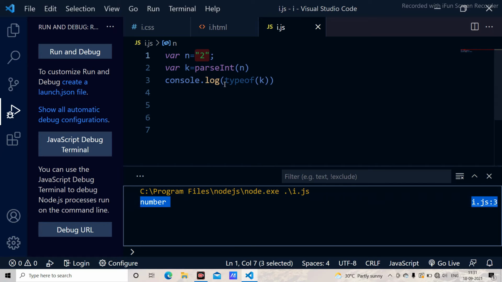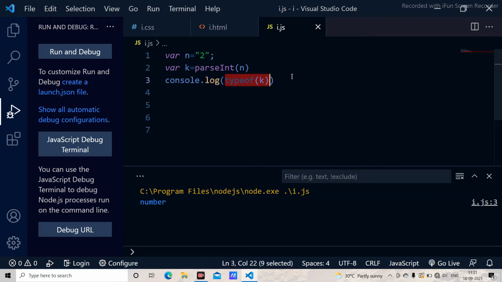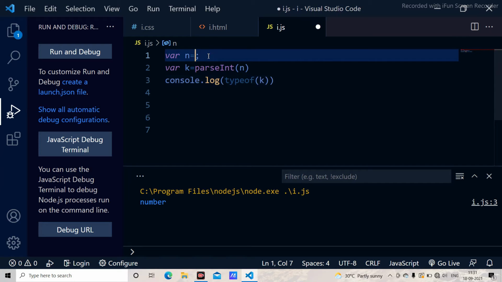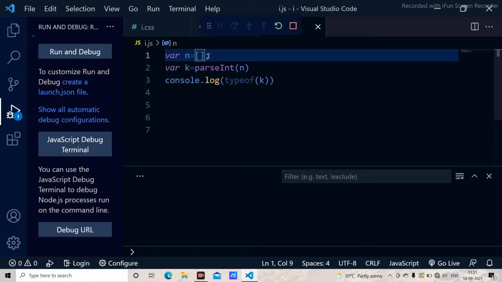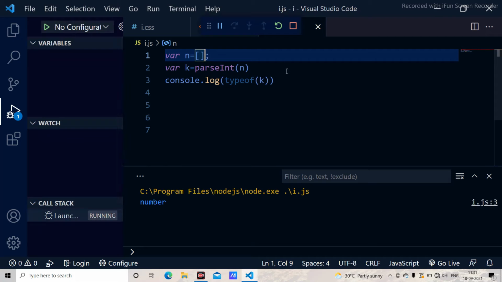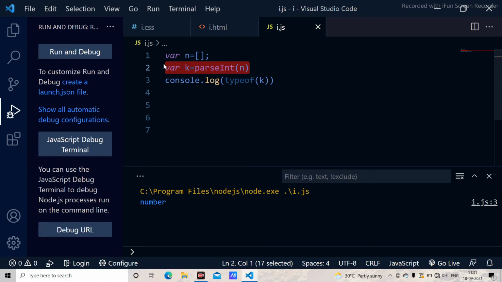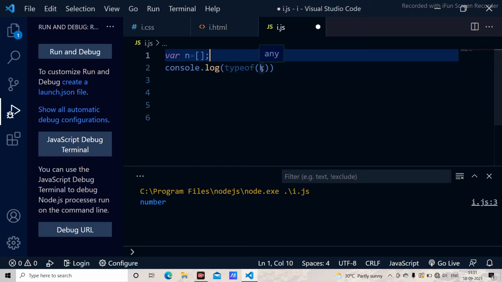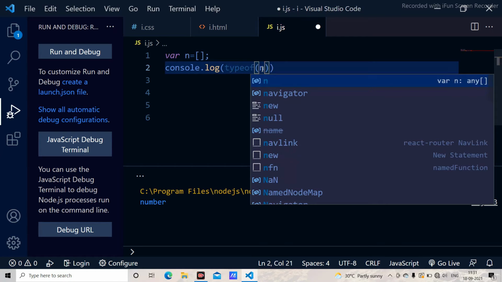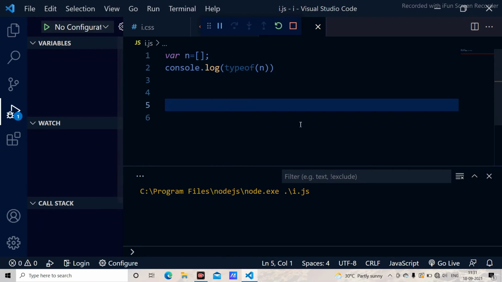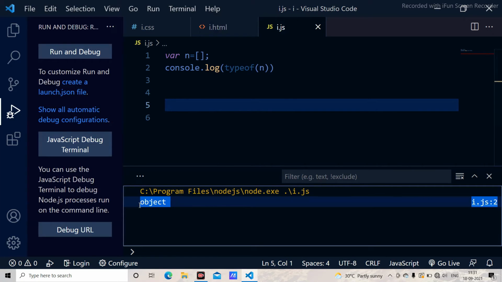And this typeof operator is going to check what type of data is present there. When I use an array instead of this, and I just say typeof n, and I save, and I just reload the site, it is going to give us the object, because an array is an object. And this is how we go with typeof to find the data types.